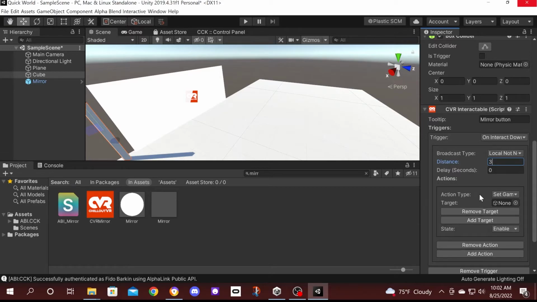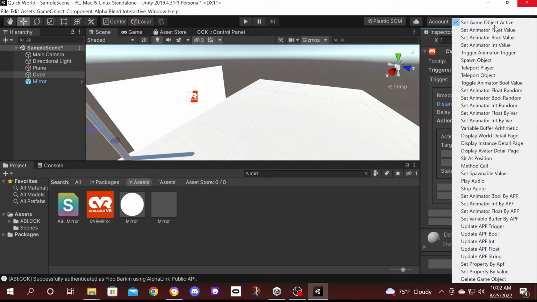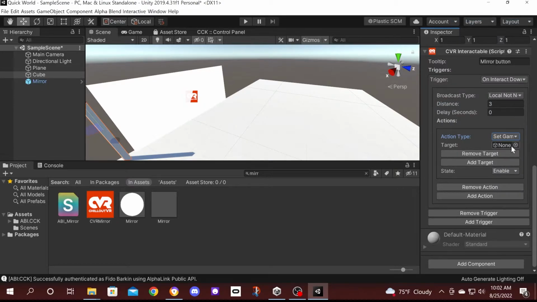Now we're going to add an action. Now we're going to set game object active. It's already on there. Well, we have a target. We don't have a target. Well, we need a target. Our target is our mirror. We're going to put the mirror there. Okay. And state here, we're going to toggle it so we can toggle it on and off.